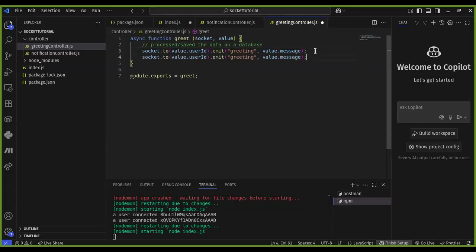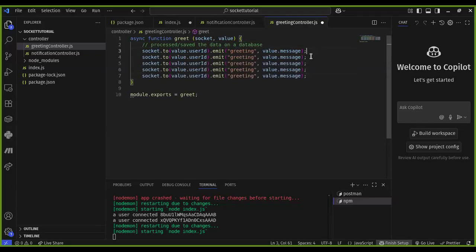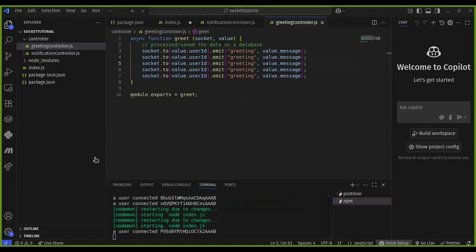In fact, let me do it. 1, 2, 3, 4, 5. I'll save it. I'll go back and I'll connect user 1. I'll connect user 2. And then what is user 2's? Okay, so this is user 2's ID. I'll come back to user 1 and I'll emit that event to user 2.